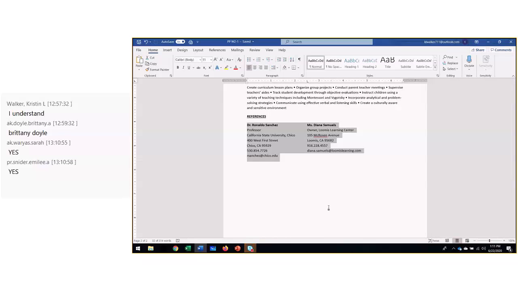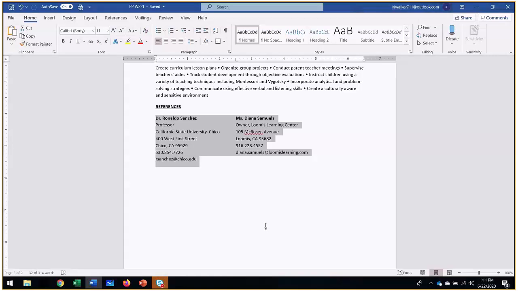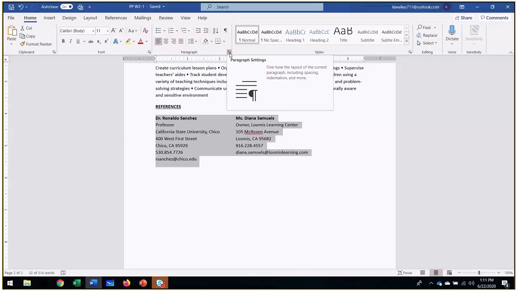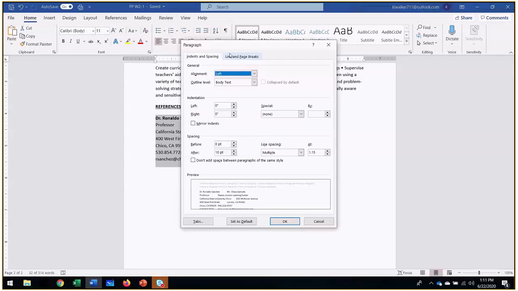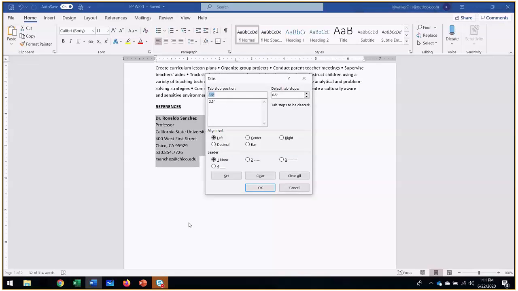And then we're going to go back to the paragraph launcher. Since I'm already in the Home tab, I can use the paragraph launcher right here. The little square in the corner is the launcher. Click on the tabs button again. Now you're going to see that there's already a tab stop in there at 2.5 inches. We're going to take it off. To remove a tab stop, you just hit clear.